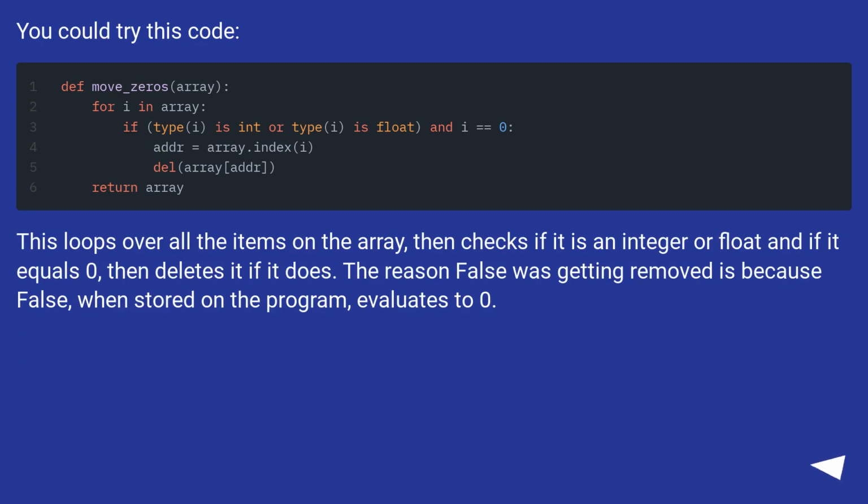You could try this code. This loops over all the items in the array, then checks if it is an integer or float, and if it equals 0, then deletes it if it does. The reason false was getting removed is because false, when stored in the program, evaluates to 0.